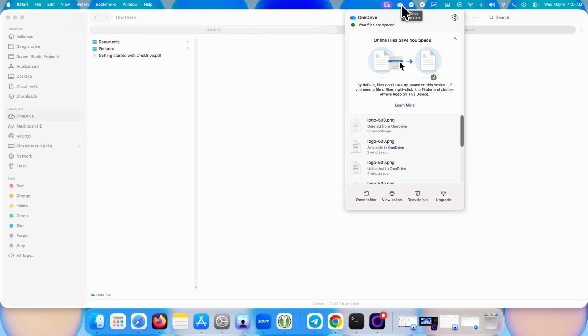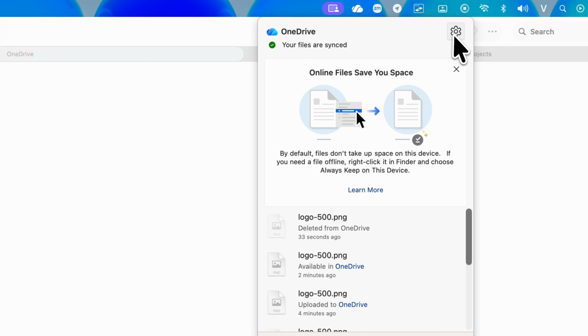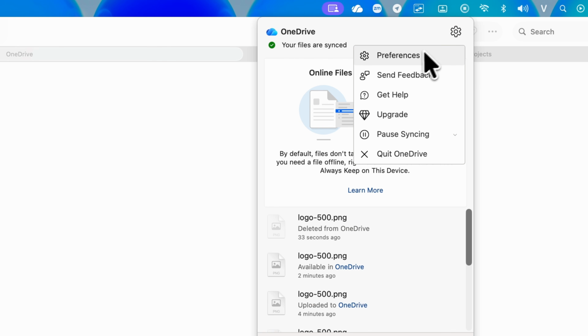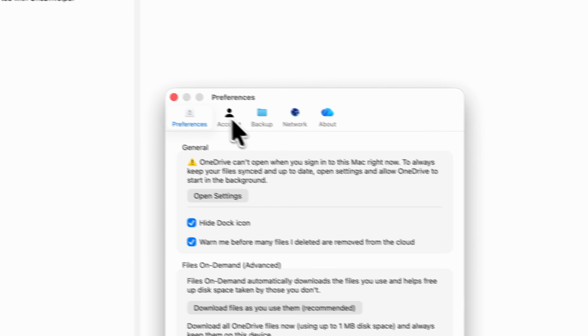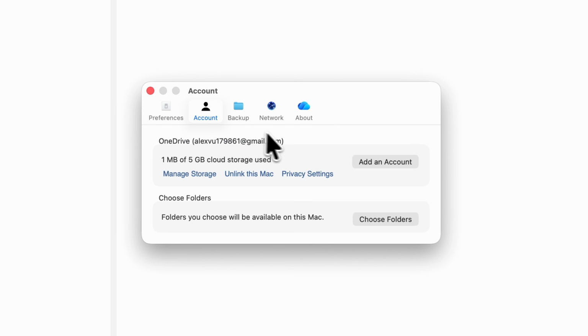Now, let's go back to the OneDrive settings. Click the gear icon and select Preferences. Under the Account tab, you can add other Microsoft accounts. Also, keep in mind that you can only add one personal OneDrive account to your Mac, but you're free to add multiple work or school accounts if you need to.